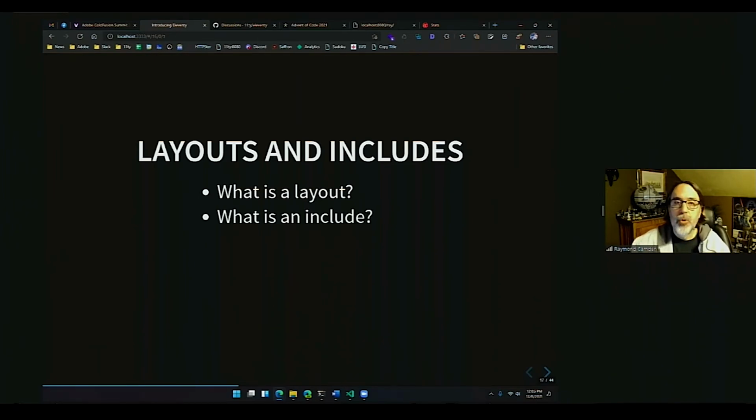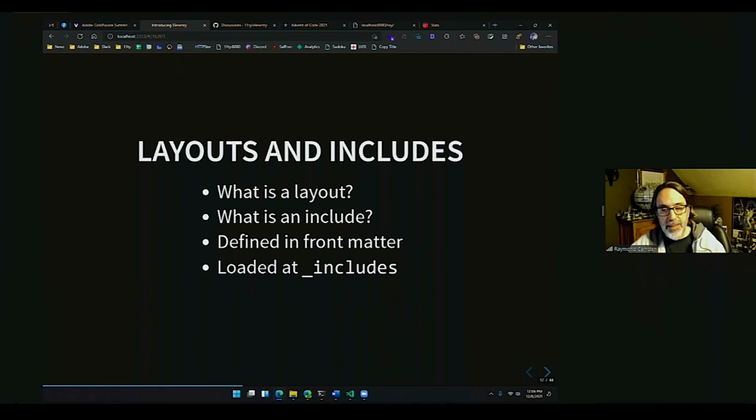And include works the same way as in ColdFusion, essentially saying, take content from another file and suck it in and drop it into my page. This will be defined in front matter, and I will show you what front matter means in a second. By default, everything will look in a folder called underscore includes, which again, you can configure if you care to. This also can be changed.